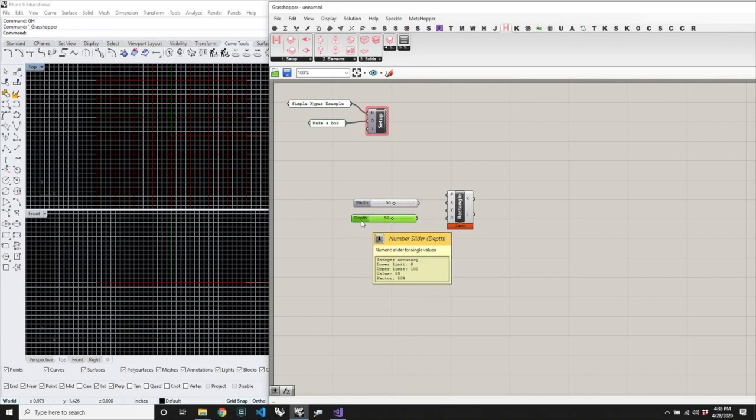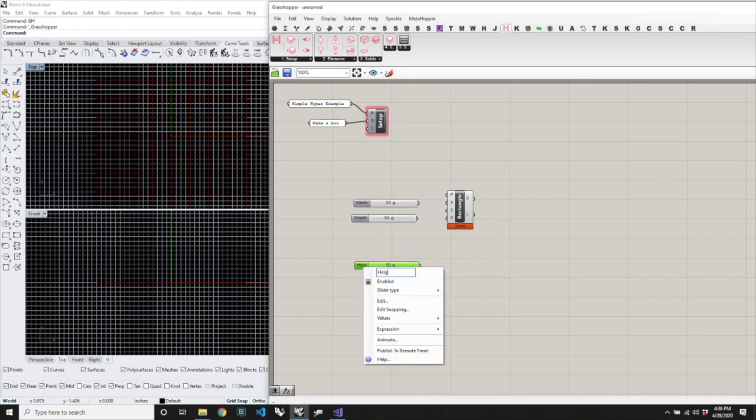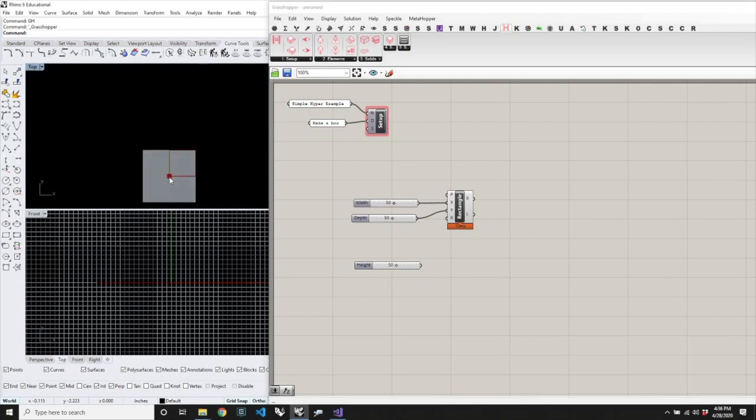And just because I know I'm going to need it a little later, I'll copy and paste and add one called height. I'm going to plug this slider into X and this slider into Y, and now I can parametrically control the size of this rectangle.